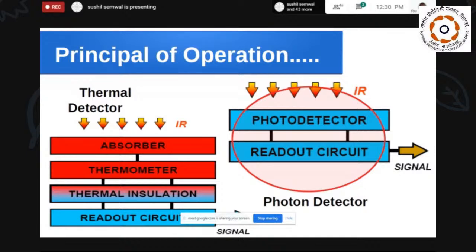So basically the absorber increases the temperature which is sensed by the thermometer, and as we had discussed, the readout integrated circuit is the compulsory component. However, we need to reduce the leakage of heat from the absorber to the readout circuit, because if heat is leaked, then that necessary heat which could have been used for increasing the temperature will be wasted.